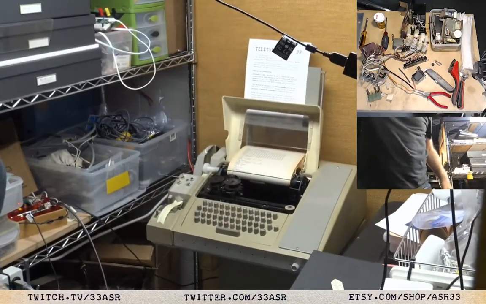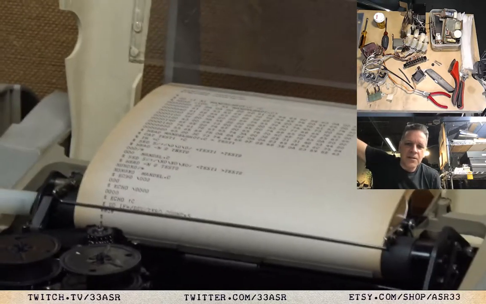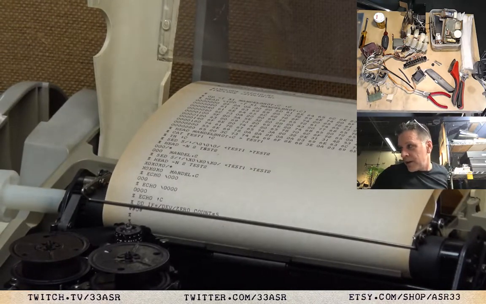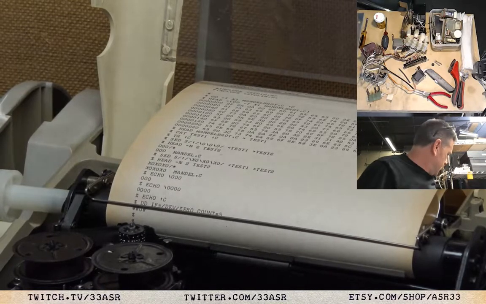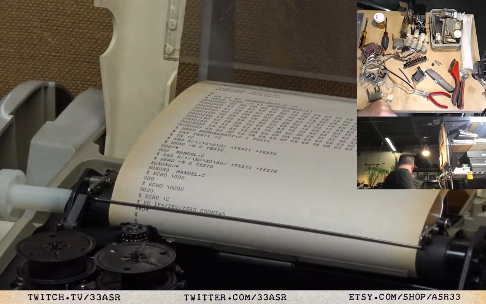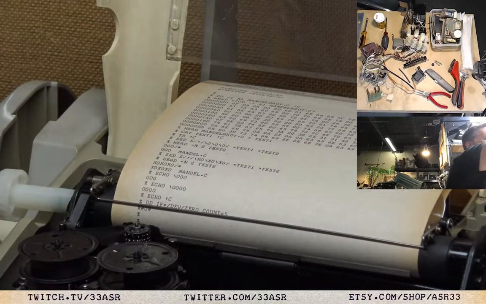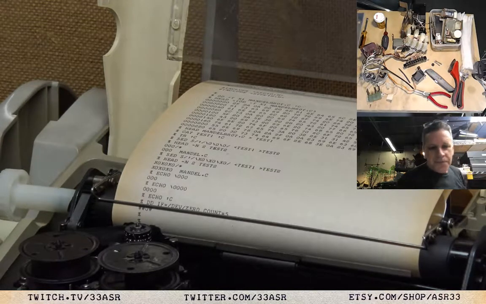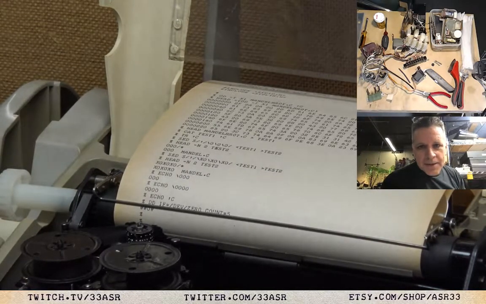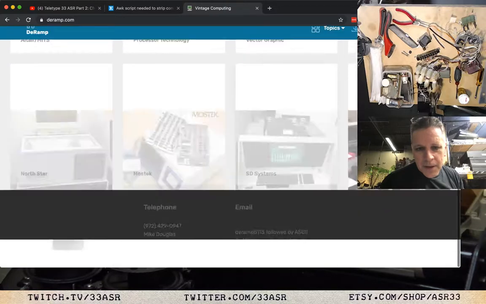A more flexible way to do it is to go to RS-232 first, and then use RS-232 to USB. Because then you can plug it straight into vintage hardware, like if I had a vintage PC or a mini of some sort. The most convenient way to do that is actually, I don't know where my adapter is. There is an adapter produced by some guy at DERAMP.com, and DERAMP produces a teletype adapter.